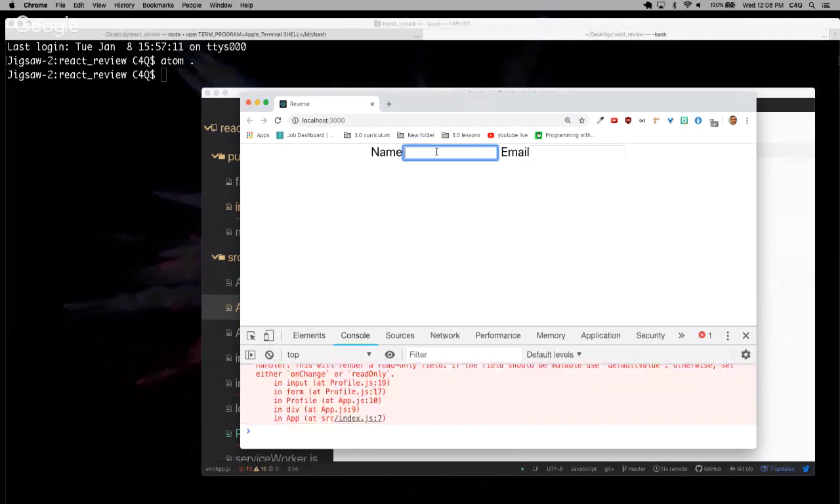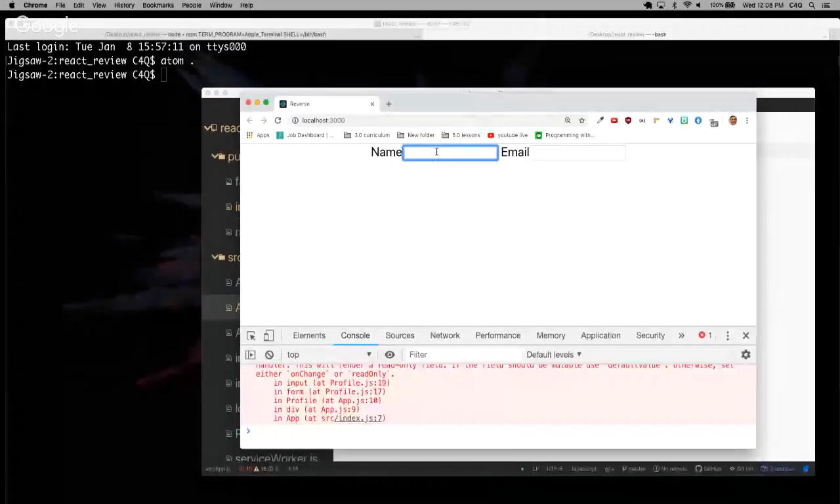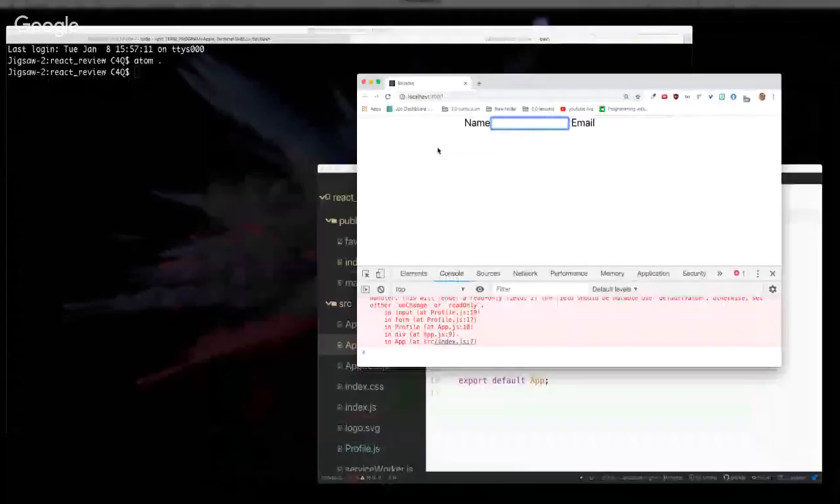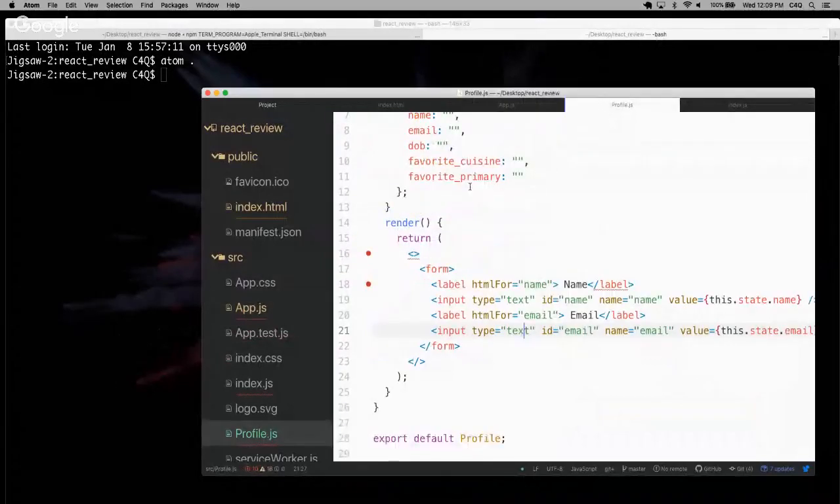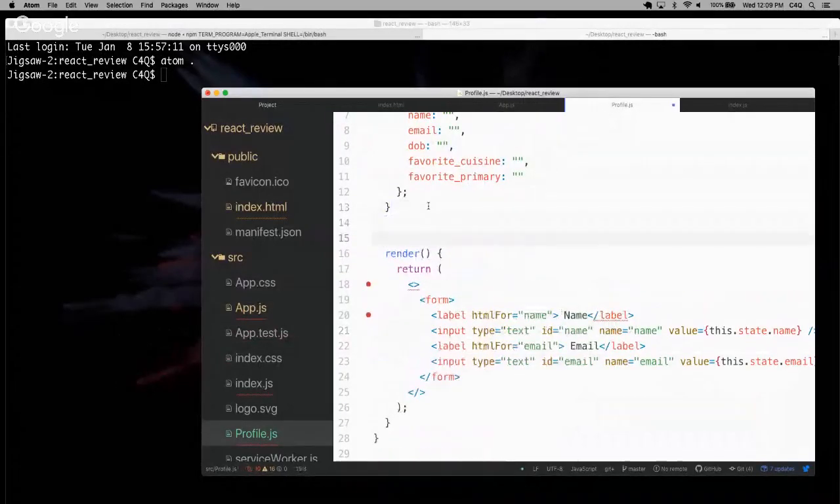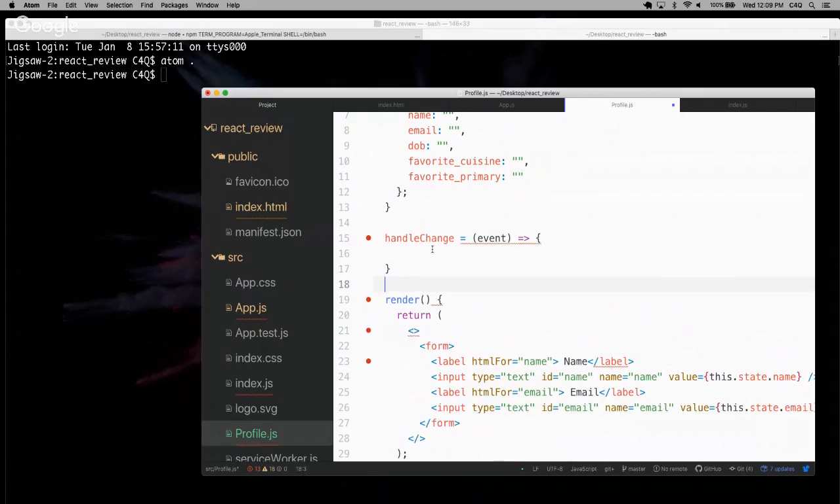Not currently doing anything. Wait, because we're not changing the state anywhere, right? So let's add some kind of listener in our profile. So we'll do that. We can say handle change. It's an event. And hopefully we're getting somewhat used to what goes in here. What do we think might be a good idea?